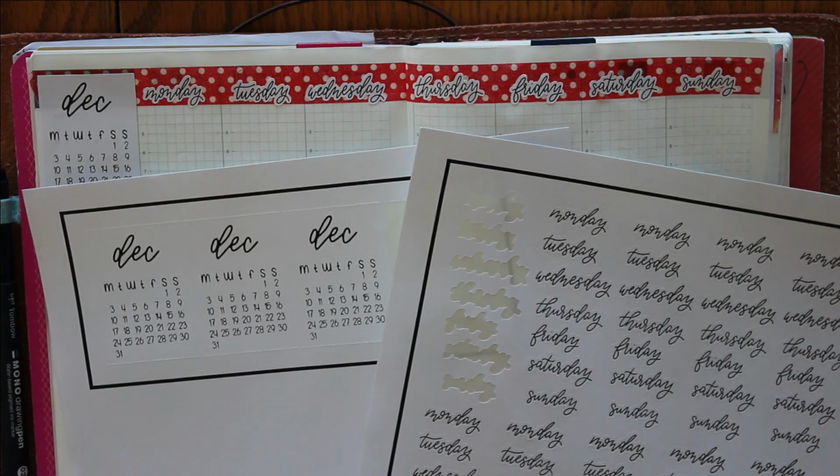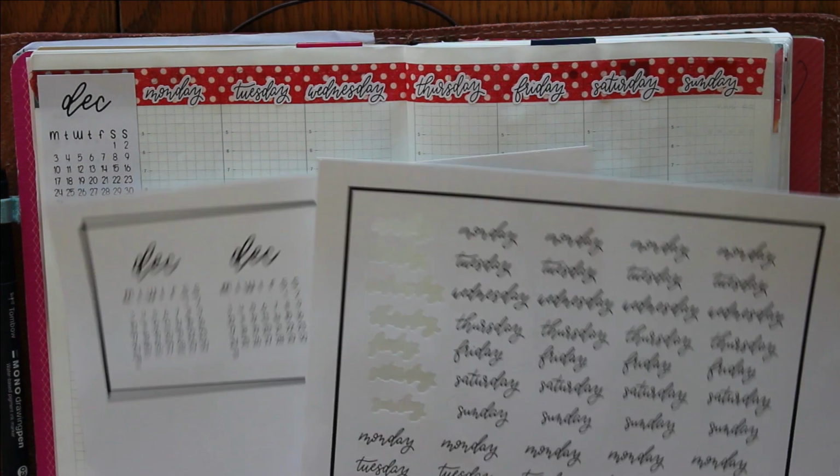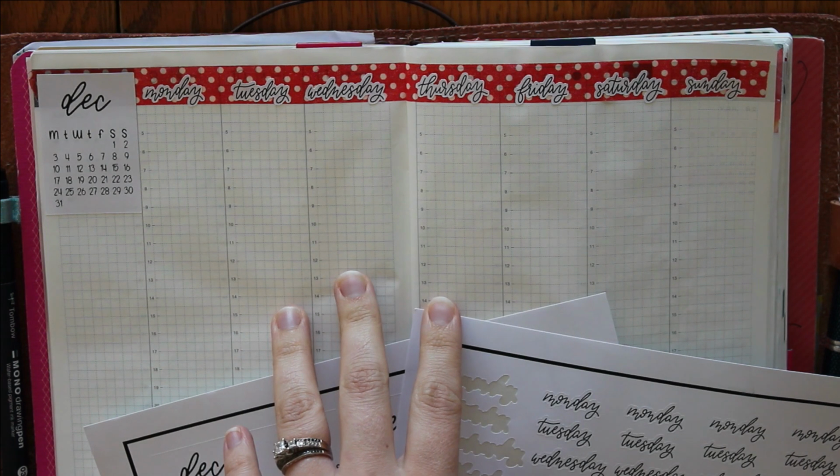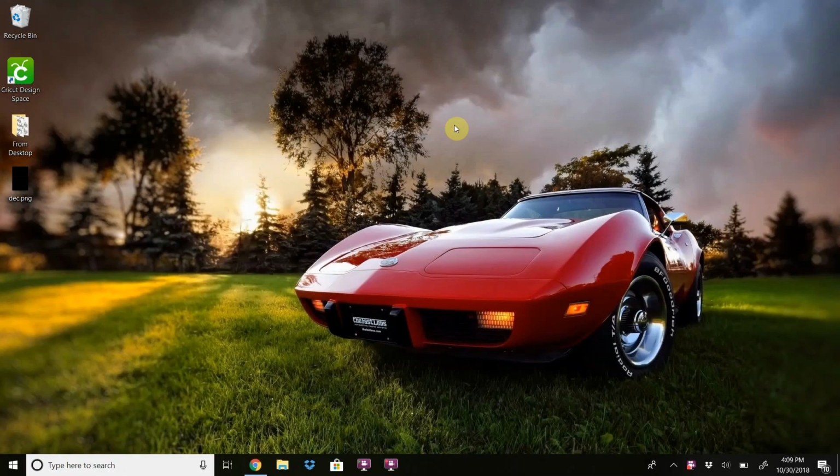I'm going to show you how I make both my monthly stickers and my daily headers for my Hobonichi planner. We have a lot to do, so let's jump right in. I am going to show you how I make stickers from digital downloads.